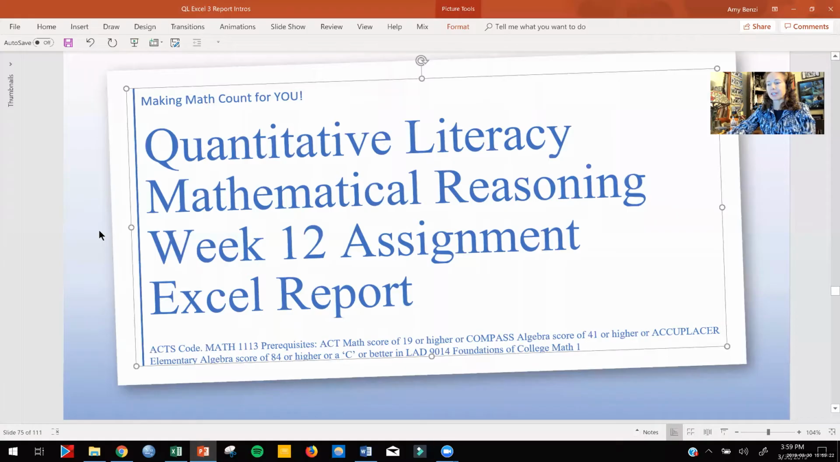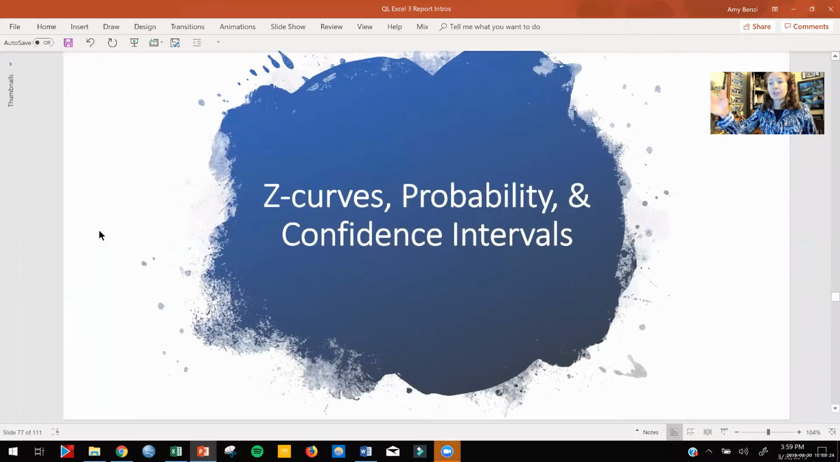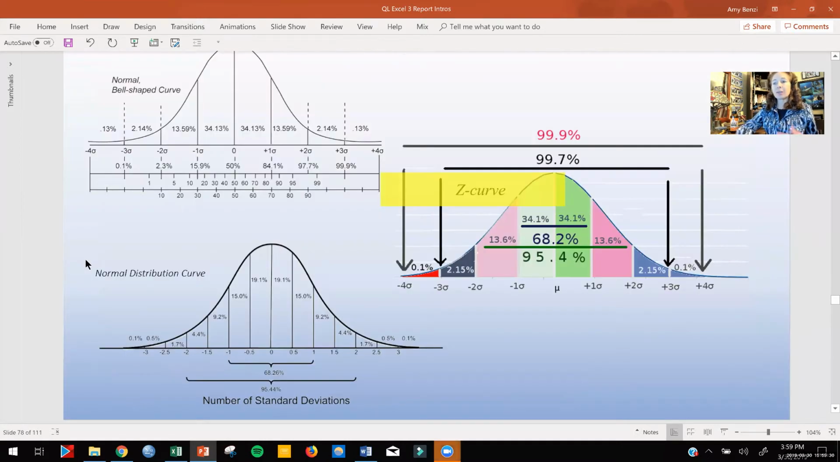On Scenario 3, we are going to be discussing Z-curves, probability, and confidence intervals. And when we talk about the Z-curve, you have heard the Z-curve called a normal bell-shaped curve. You've heard it called a normal distribution curve. And this is probably the first time you've heard it called a Z-curve. But you do remember stuff about Z-scores.